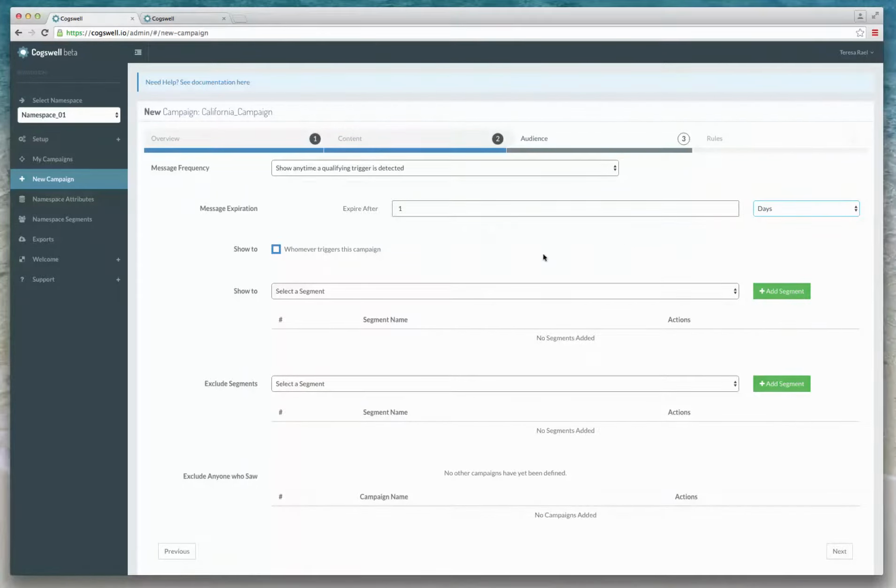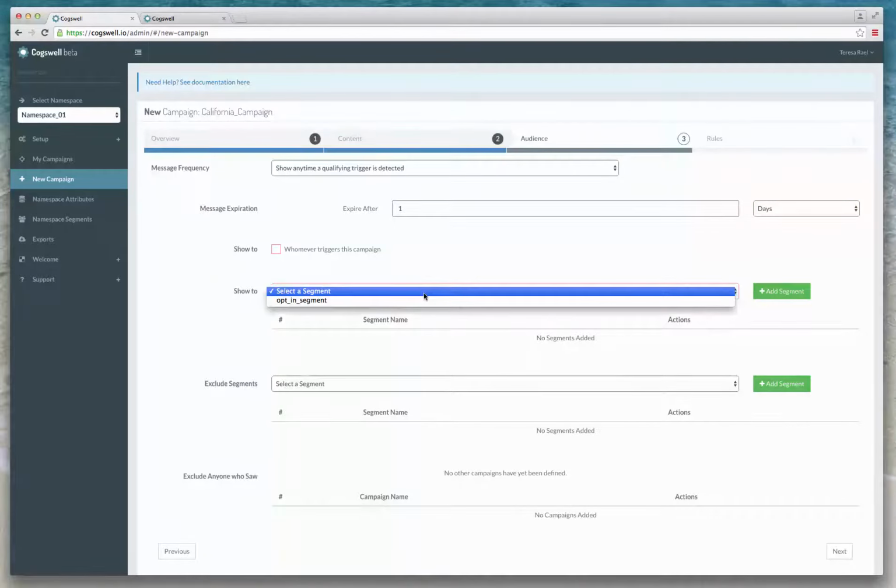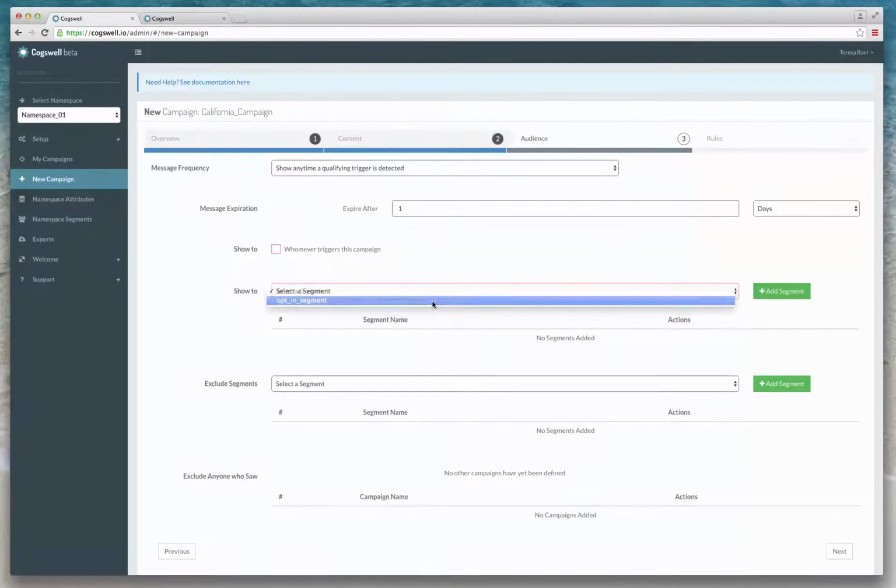The next section is the Show To. In this case, selecting whomever triggers this campaign will send this campaign to everybody that triggers the campaign. If you'd like to get specific, you can target a segment. Earlier, we created a segment for our opt-in status. I'm going to select that segment and add that to my segment list here.